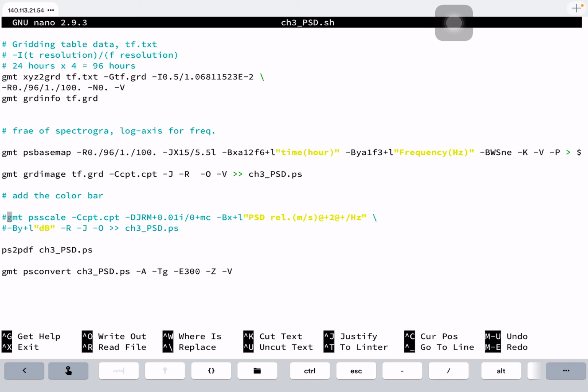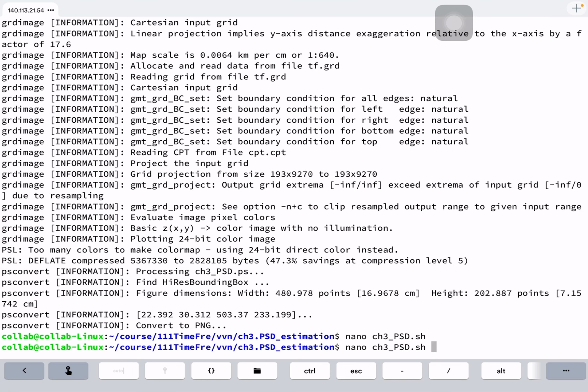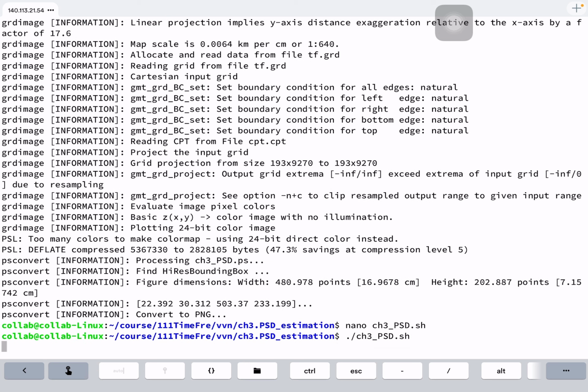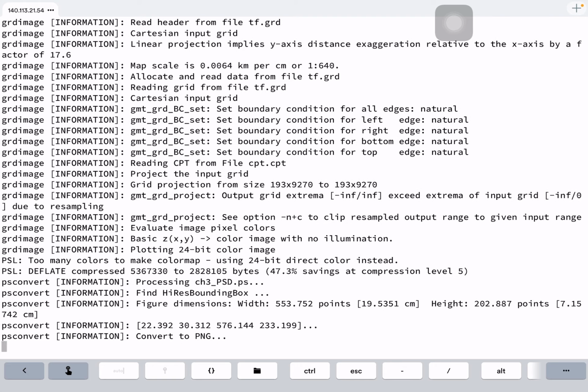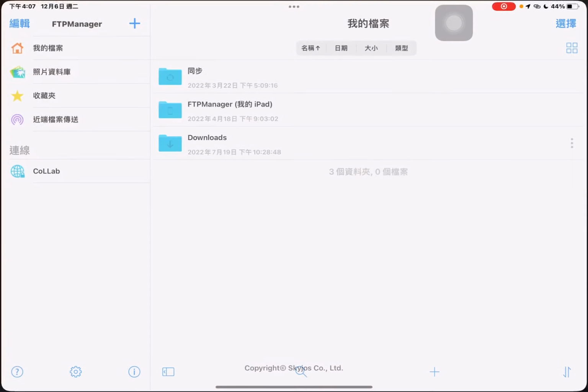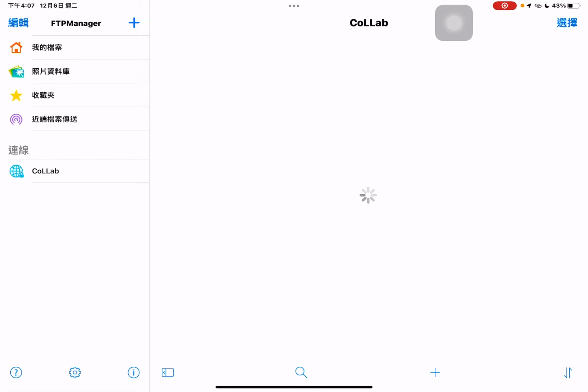So I just open the scale again. Here I move to the middle layer to be the minus K minus O, and reopen the PS scale in here. Okay, so save and then run the code again. And I go to my folder to check whether the figure is correct or not.